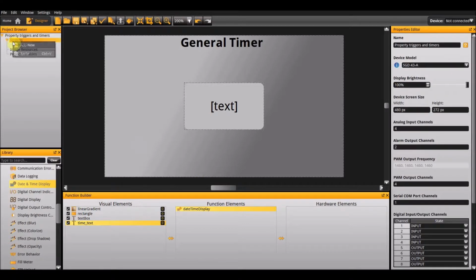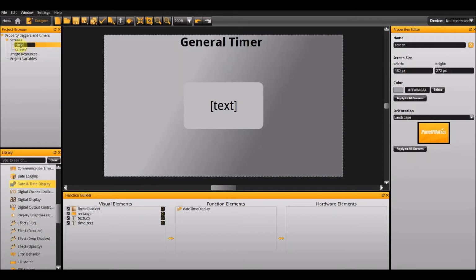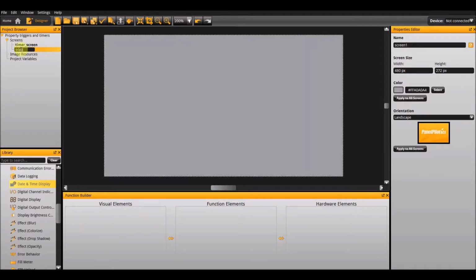To continue our project, we are going to need to add a second screen. So right-click on Screens and select Add New. Name the first screen Timer Screen, and name the second screen Trigger Screen.